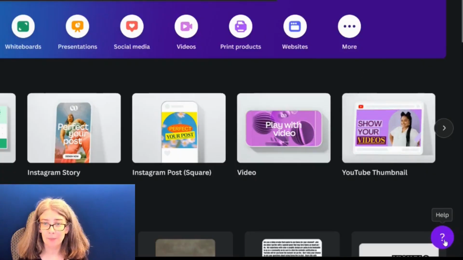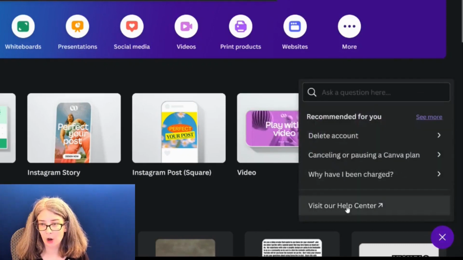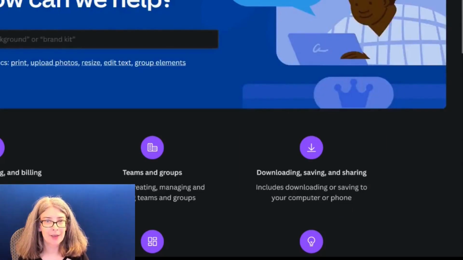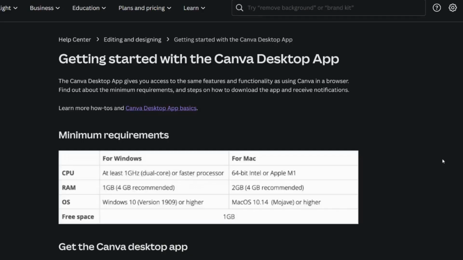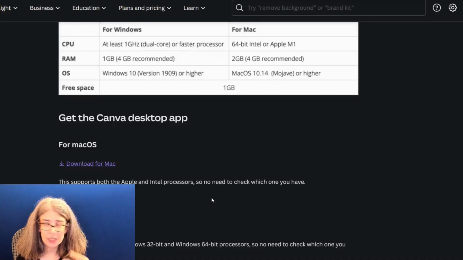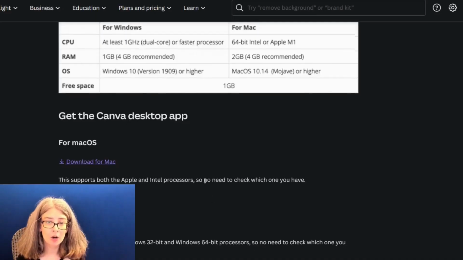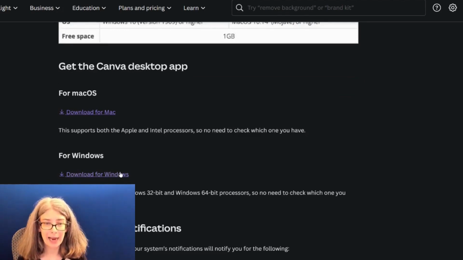When you're in Canva, look down here at the bottom right hand side of the help, and you're going to go ahead and pop open the help center because that's going to give us a bigger page to look at. Type in desktop app. This is what that will look like, and I'll pop down those links in the description as well. It will tell you what you need on your computer for these apps.